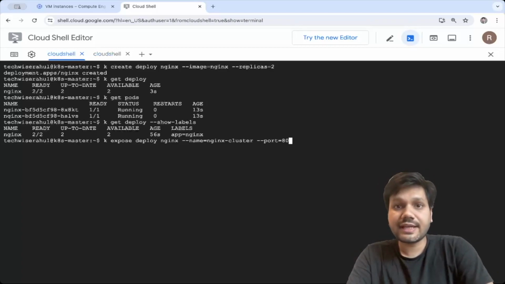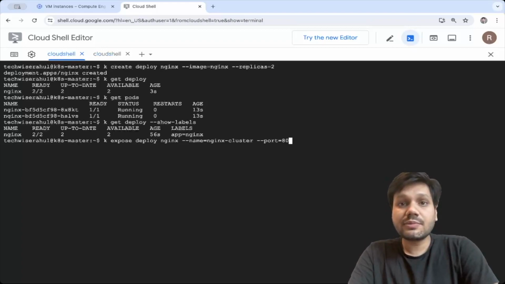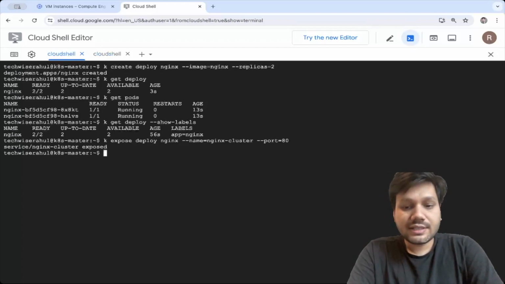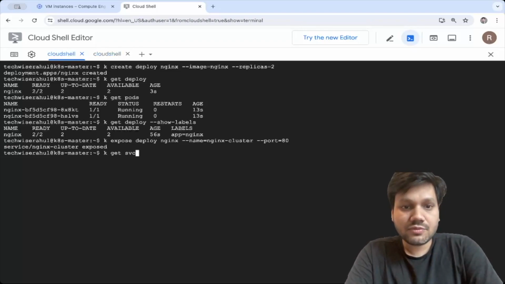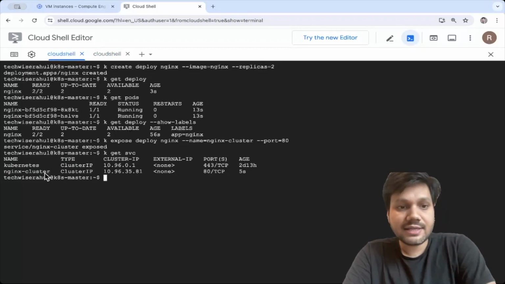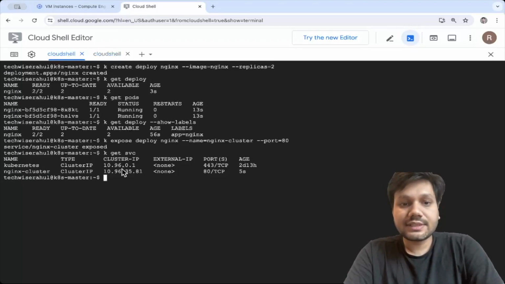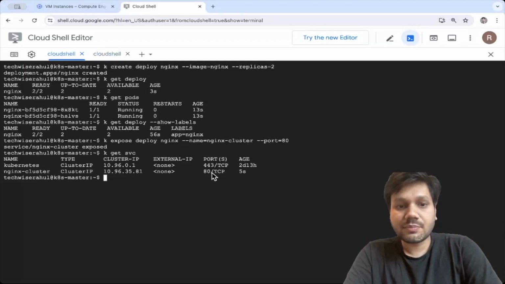So by default, as we have already discussed multiple times, if you're not defining any type of service, Kubernetes will create a ClusterIP as a service. As you can see here, the service has been created and our pod or deployment has been exposed. So kubectl get services: this is the service which was created as a ClusterIP service, nginx-cluster. This is the cluster IP associated with it, and this is the port.